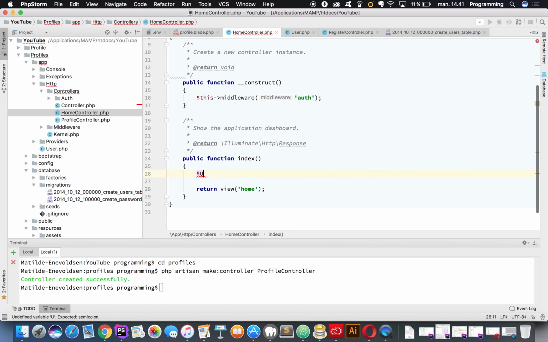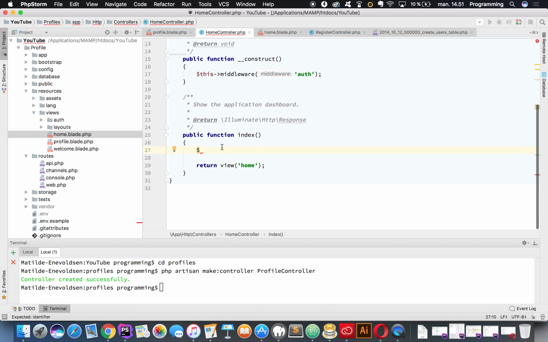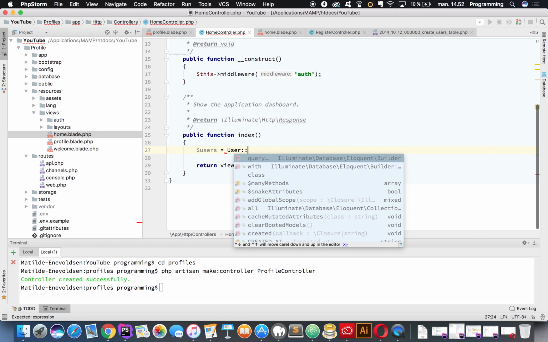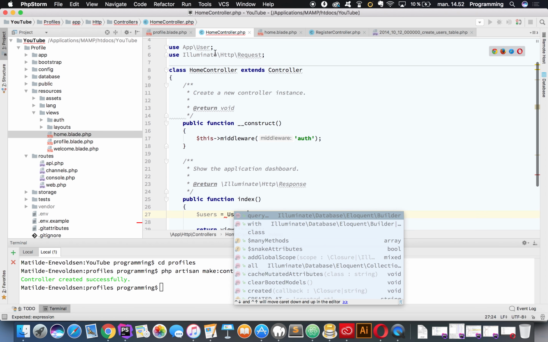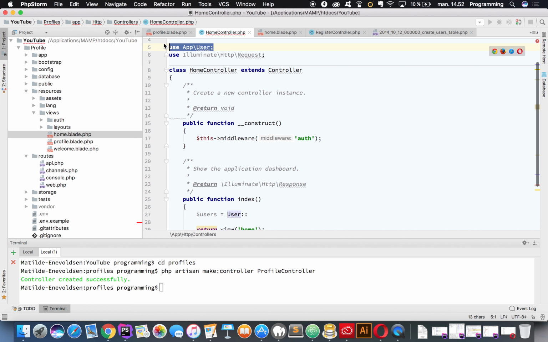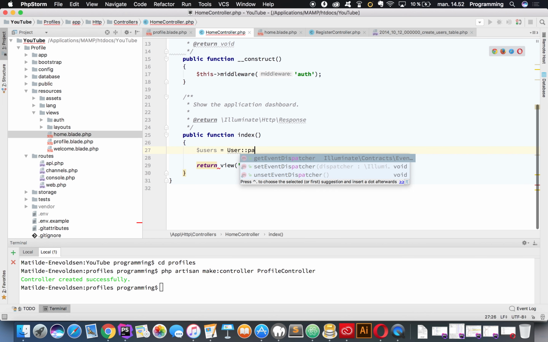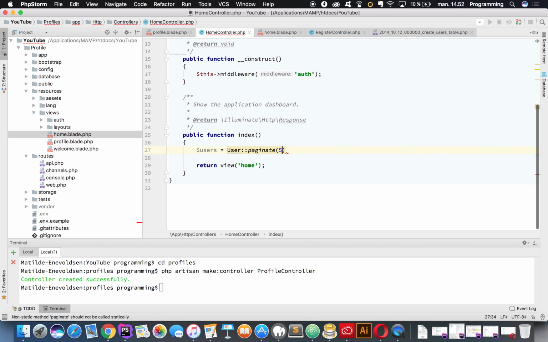So what we're going to do now is go to our home controller here. We're going to make a variable that's called users, and make it equal to User, and make sure to include this at the top of your page. We are going to paginate this by 5. Then we are going to include it in our view by using compact users.